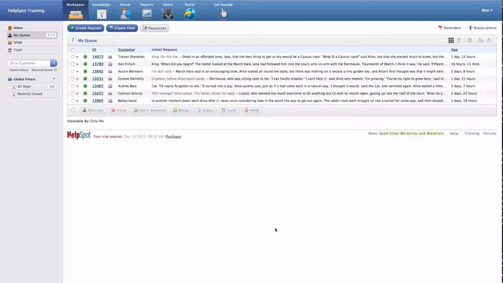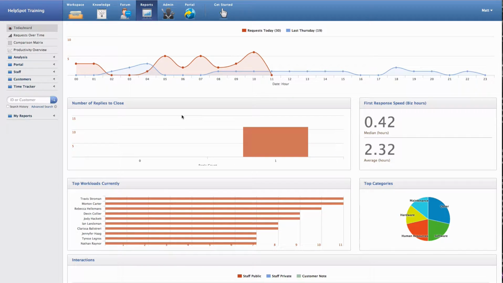HelpSpot contains a number of reporting tools that can be accessed through the Reports menu inside of the HelpSpot admin interface. The first thing that will be displayed inside of the Reports area is the Todayboard.